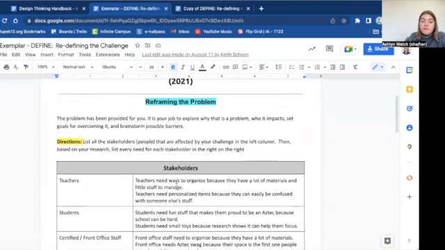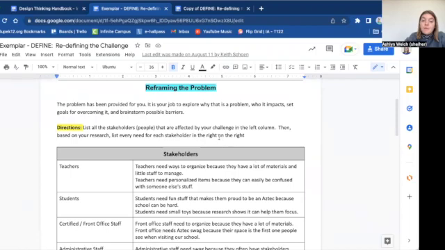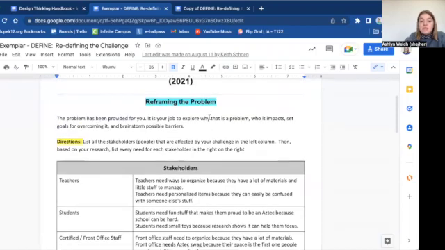The problem has been provided for you. It is your job to explore why that is a problem, who it impacts, set goals for overcoming it, and brainstorm possible barriers. So the problem has been provided for you. That is the problem statement at the top of your project brief. How might we create a product to sell to Guadalupe Center's high school students? How might we educate people on water pollution? How might we create an event that fundraises books for children, right? Whatever your project brief challenge statement is, okay? That's already been provided for you, but you kind of need to narrow your focus and see what's the real problem. What do we really need to work on solving?